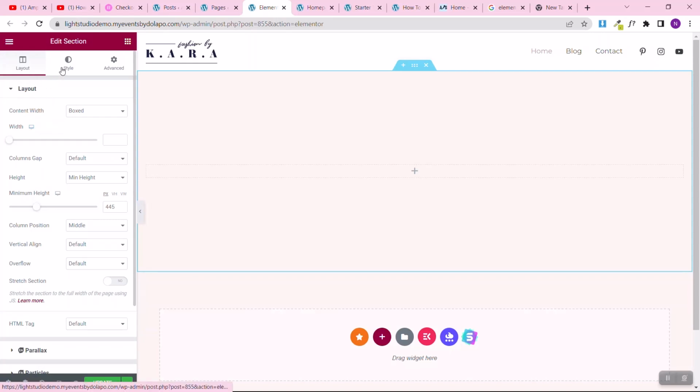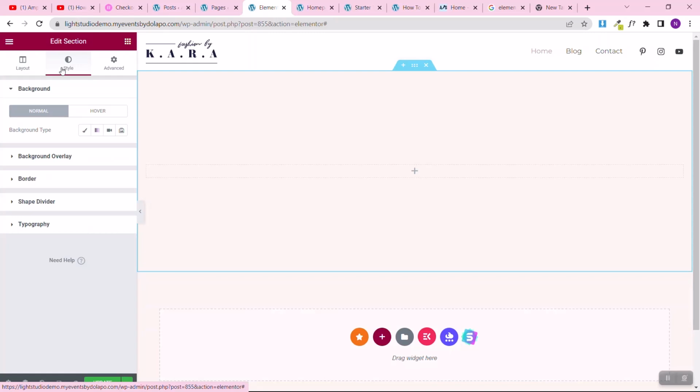Then for the style tab here, the style tab is used to add some style into it, like some color, let's say border. If you want to add some borders there, if you want to add an image, if you want to add a video, you can do all that within the style tab here.